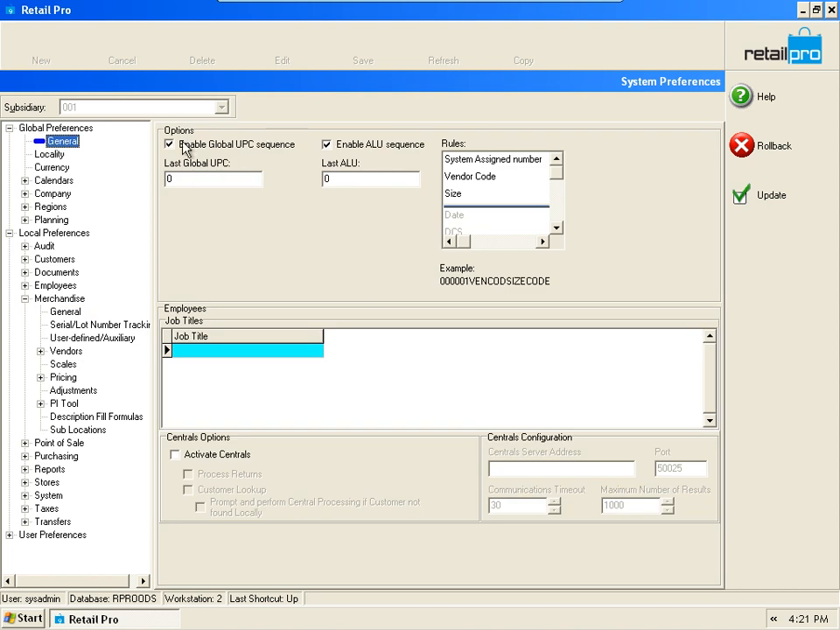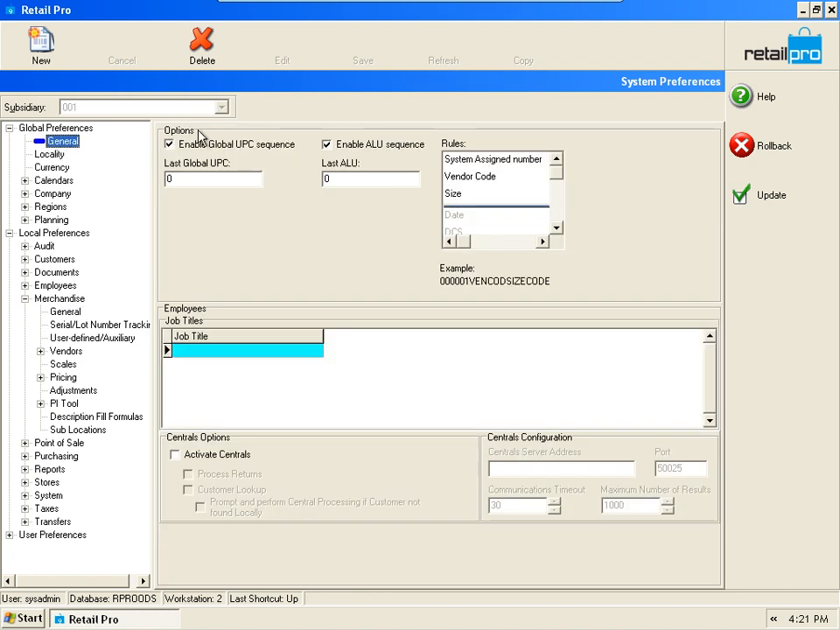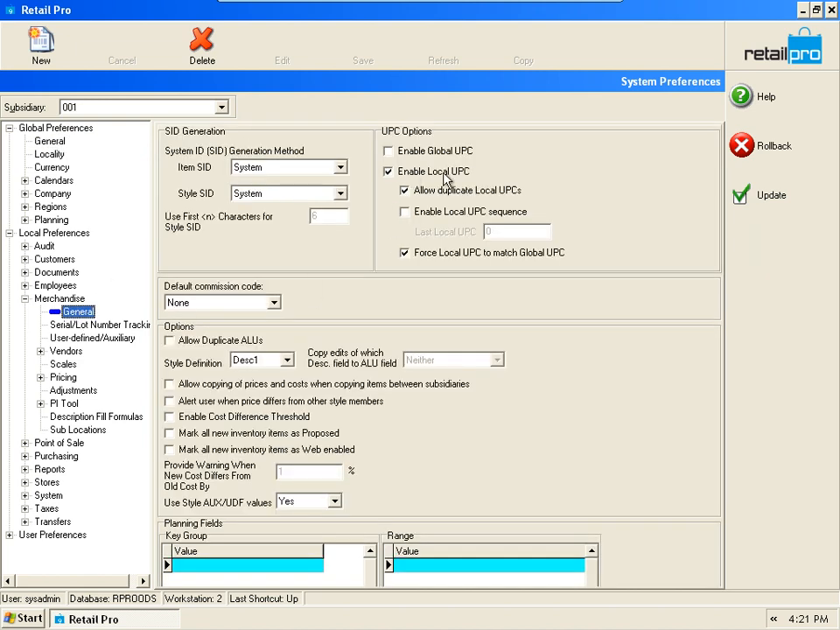All right. Now keep this in mind as well. If you're using local UPC only, the global UPC is not editable. And regardless of what this setting says, Retail Pro will not auto-generate a global UPC. So you can imagine that this is grayed out because effectively this is not used. Even though it's checked, Retail Pro will not generate a global UPC, again, if you're using local UPC only.